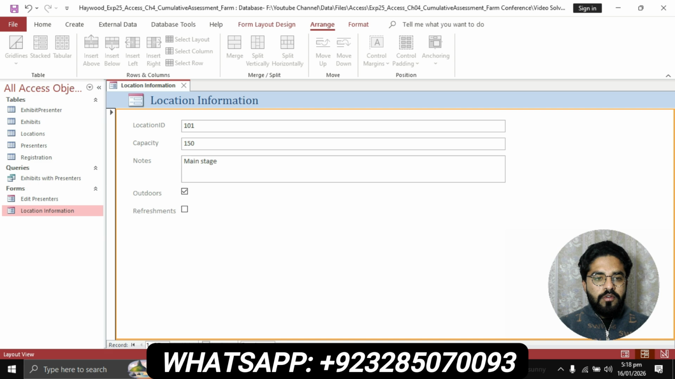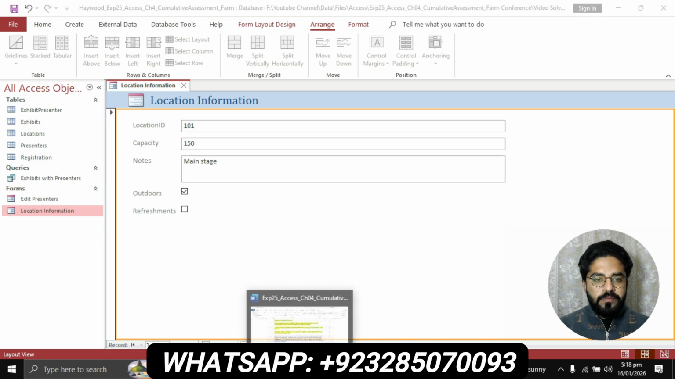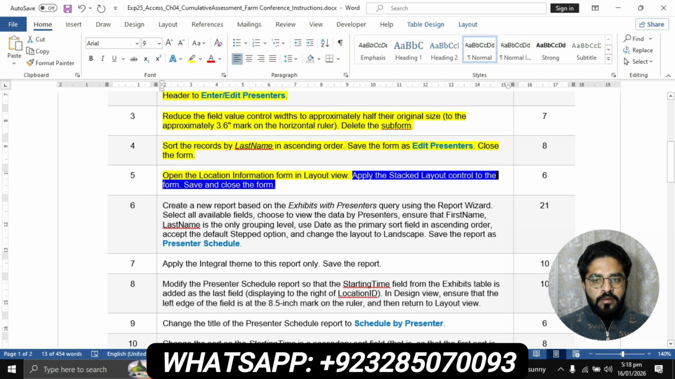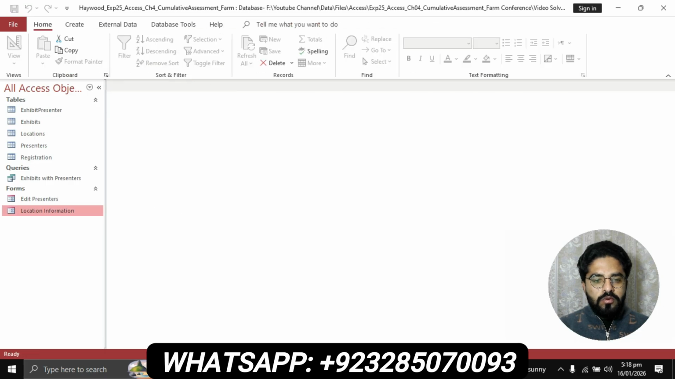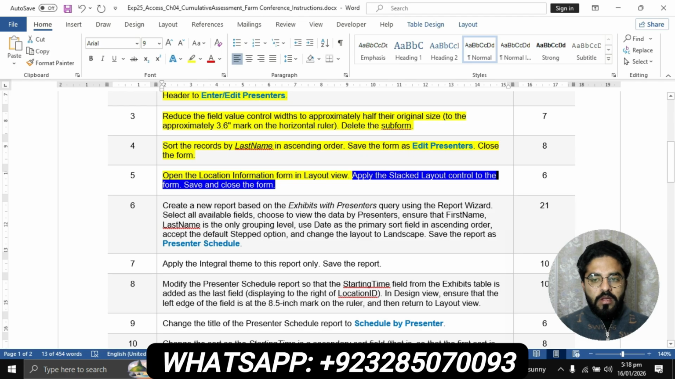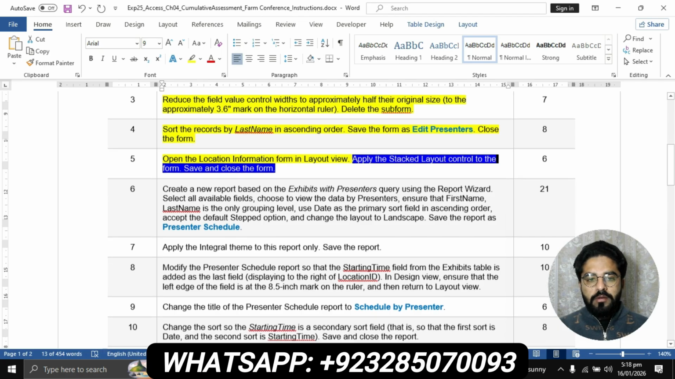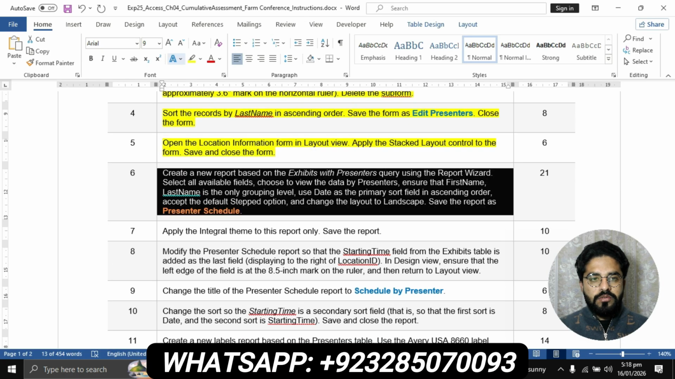As you can see, the form is in the proper view, and also save and close the form. Go to the location information, right click on this, save this form, and then right click and click on the close button to close this. Question number 5 is completed. Now we will move to question number 6.